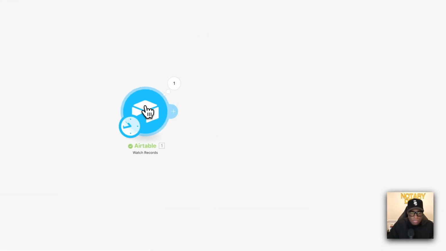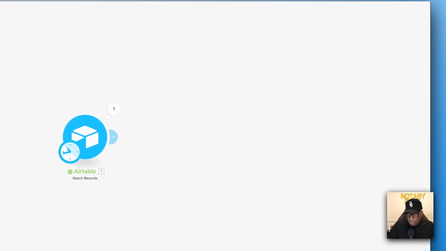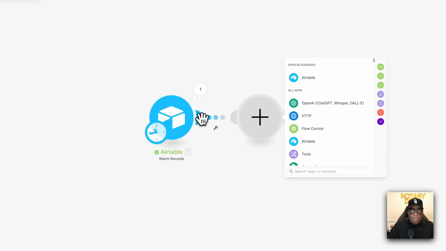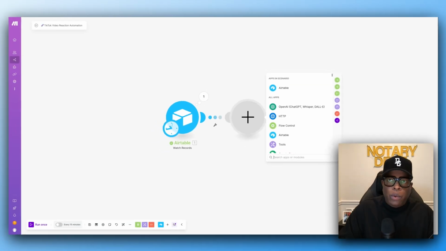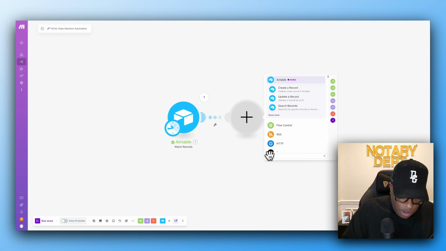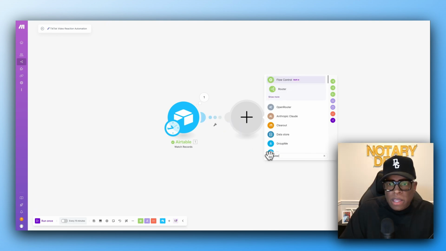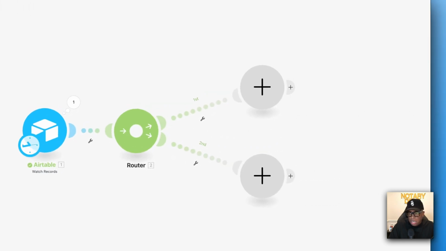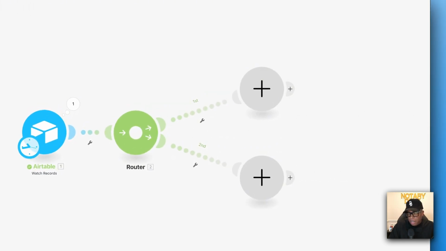All right. So the next thing we need to do is we need to have a router. So a router allows you to spread your automation, so that way you can choose certain things that you want to run, and you can kind of have some kind of flow control. Okay, so let's say router. All right, so this is the router. All right, so the first piece we need to do is we need to scrape the video with Apify.